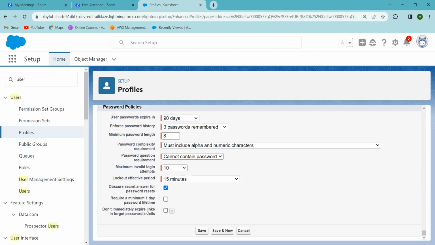Don't immediately expire links in forgot password emails. If you select this one, it will activate this option. Allow reset password link in forgot password email to be used more than once. The link stays active until the user confirms the password reset request. These are the things.